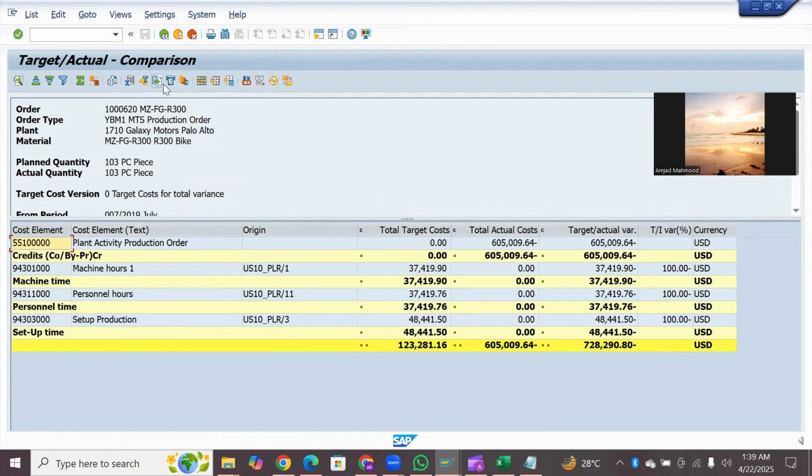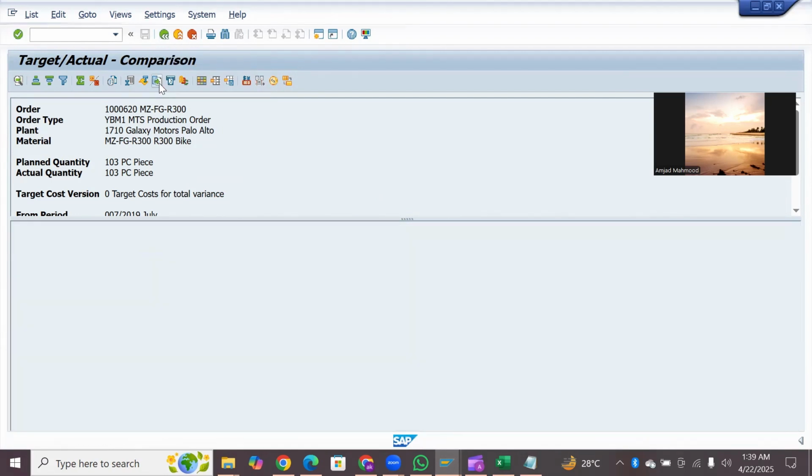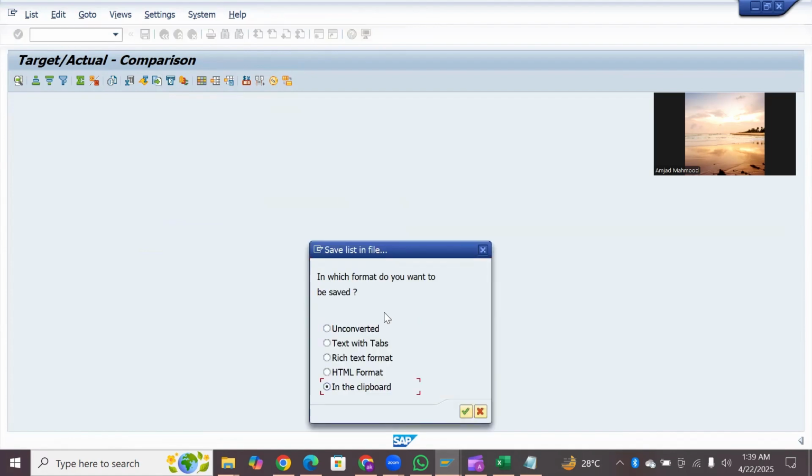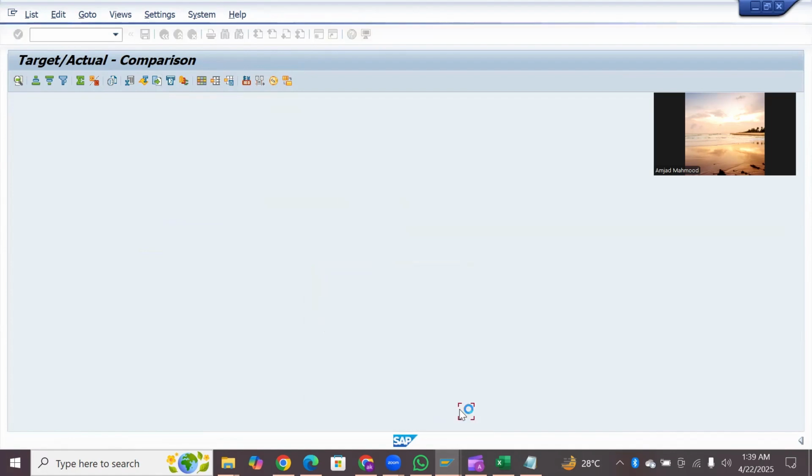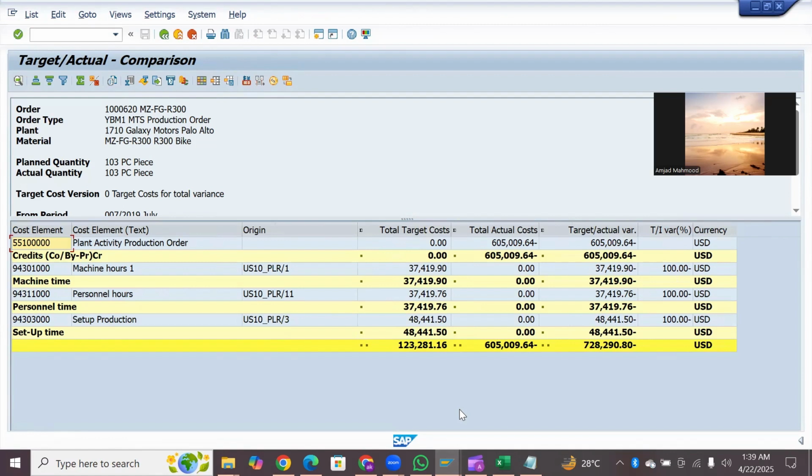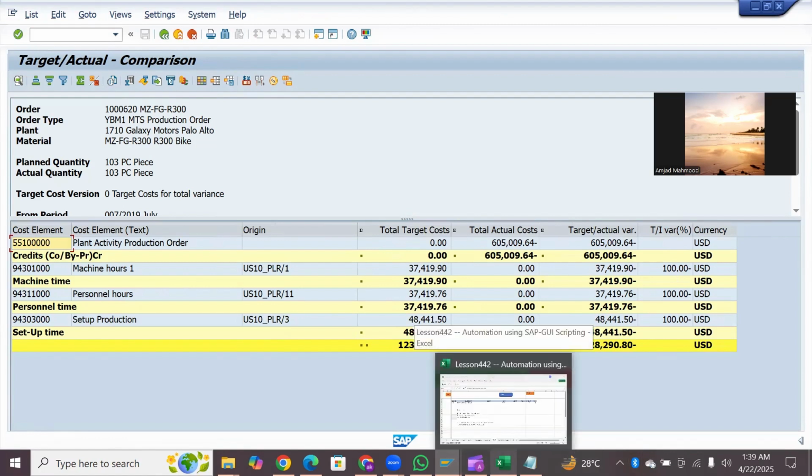Also, you can get it into your local file. You can copy it into the clipboard and paste it into your Excel and then do further analysis. SAP is going to bring you most of the things which you would be needing. Later, you can customize your own report on the basis of that data.